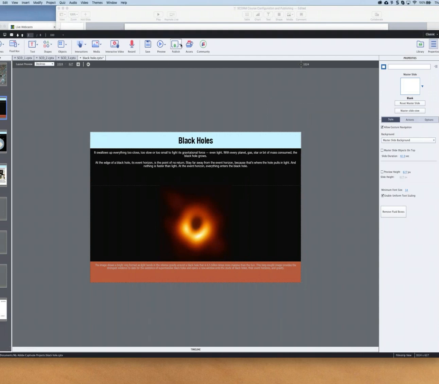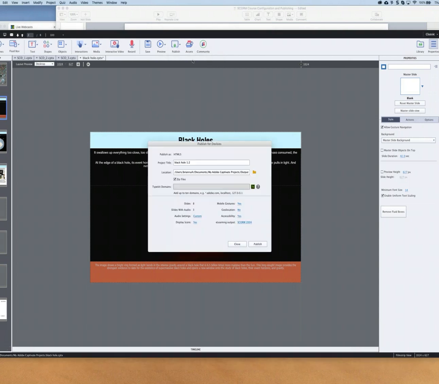I click this publish button here, and again, you have some prescribed items here for Adobe, things like Connect and its LMS called Captivate Prime, or mobile devices. In this particular case, I'm going to publish for devices, a more generic way of doing it. Here, this was chosen in the project settings.